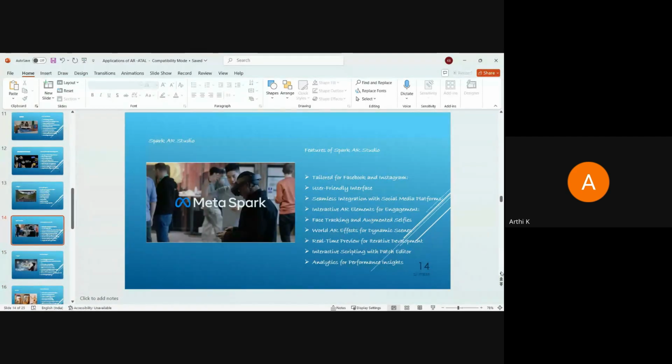And you have the Spark AR Studio. The main feature of it is that it is tailored for Facebook and Instagram. So it caters to the dynamic social media landscape, offering a platform for creating engaging and interactive AR experiences. And it has a user friendly interface to empower seasoned developers and to encourage newcomers.